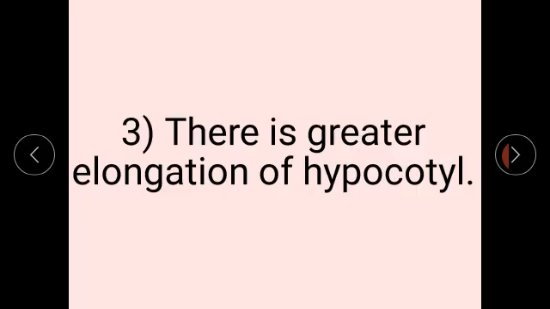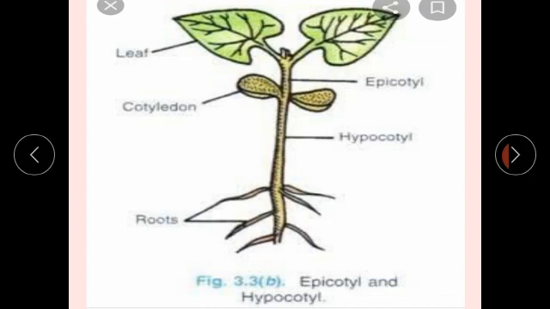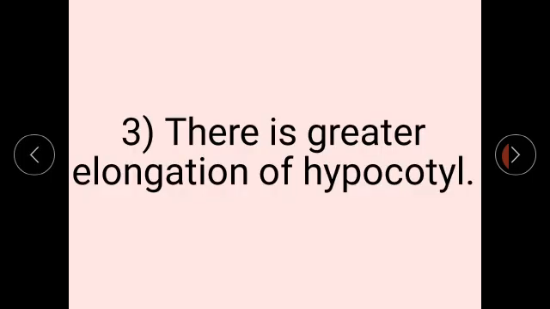There is greater elongation of hypocotyl. What is hypocotyl? You can see in this picture that the part of the stem that is below the cotyledon is called hypocotyl. This is the cotyledon, and the part of the stem that is above the cotyledon, you can see here, this part is called epicotyl. In epigeal germination there is greater elongation of hypocotyl.